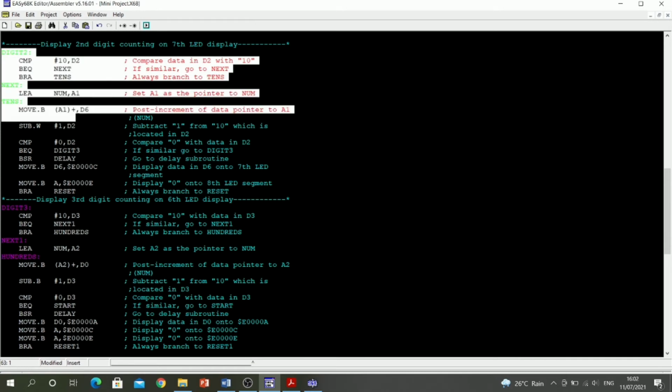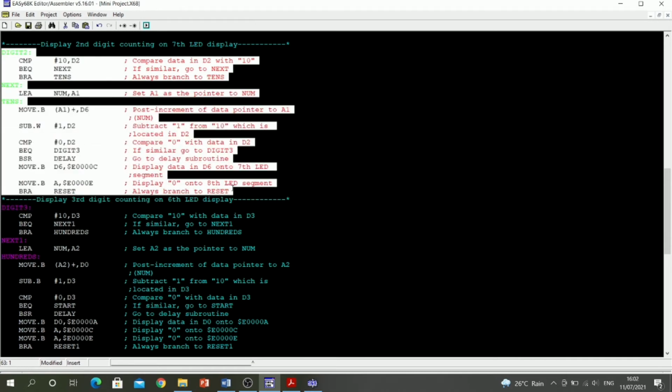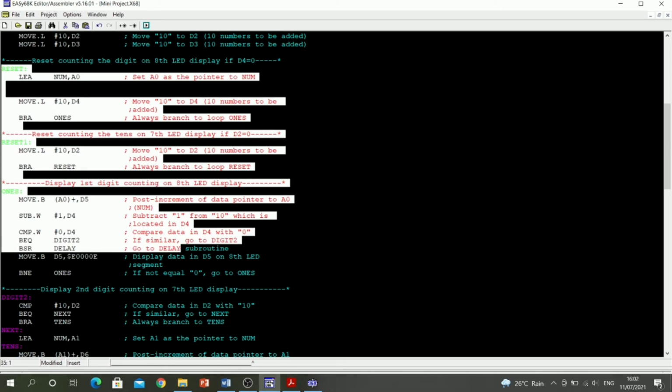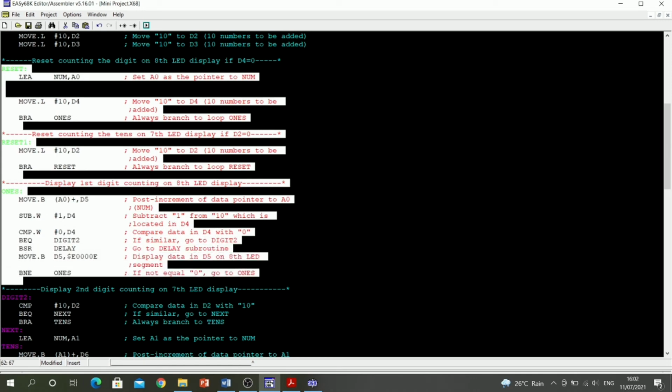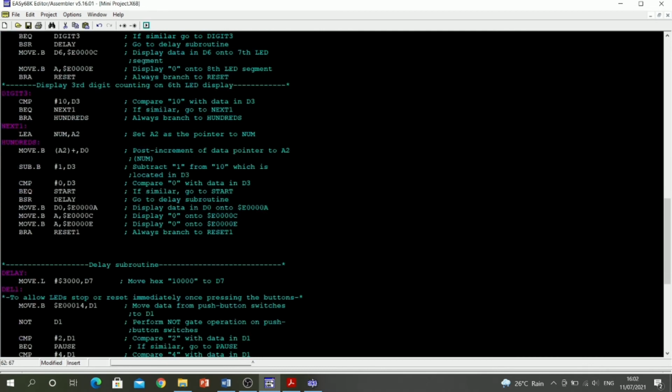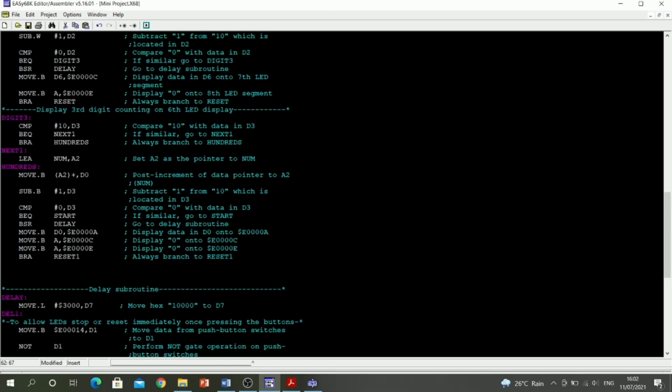Okay, so it will count until 19 and then escape from the loop here and go into the second digit counting here, to display 20. So after displaying 20, it will come back to the loop reset to repeat the first digit counting. Okay, so now we are going to see the third digit counting. So once the counting reaches 99, then it will do the digit 3 counting.